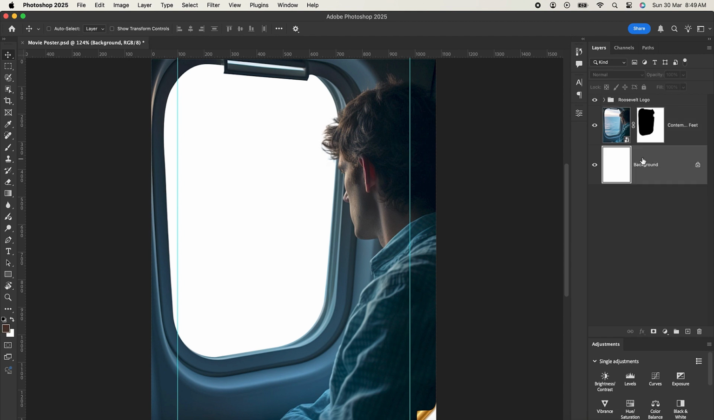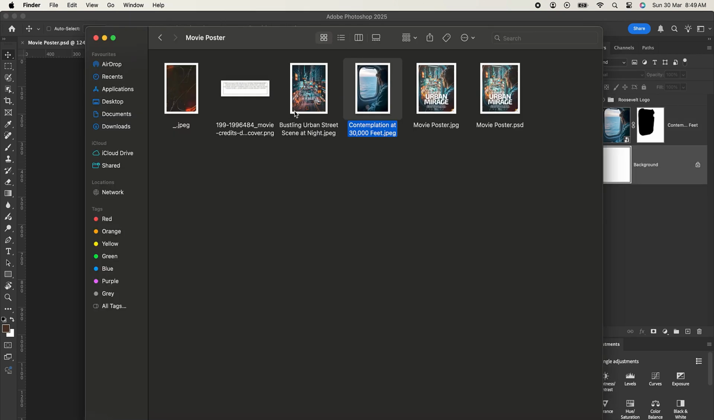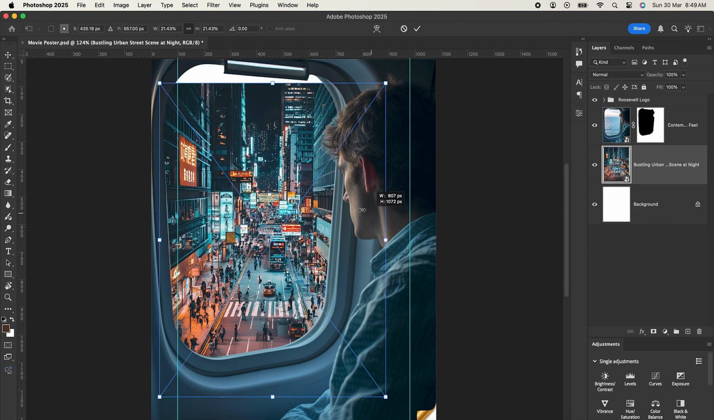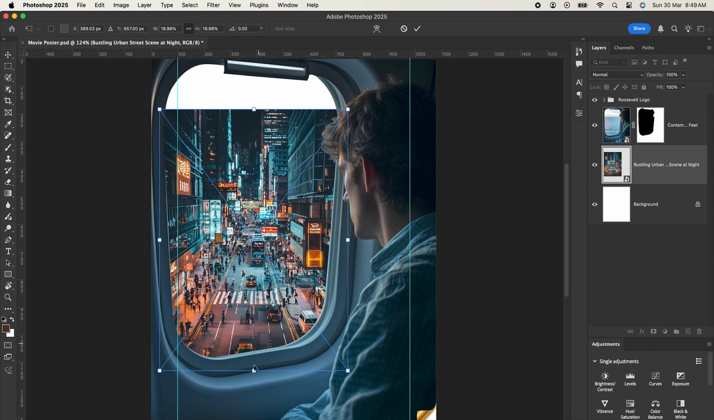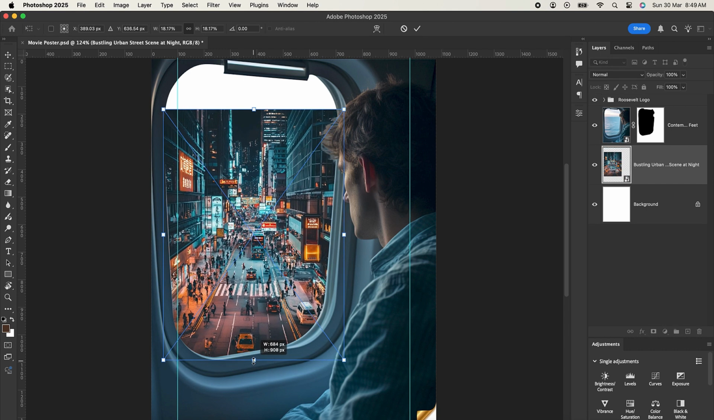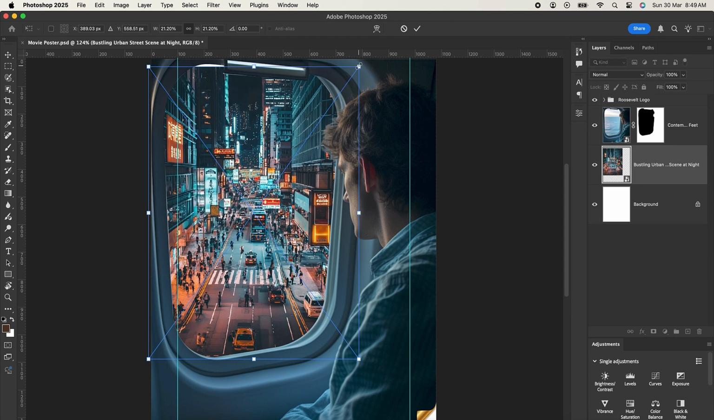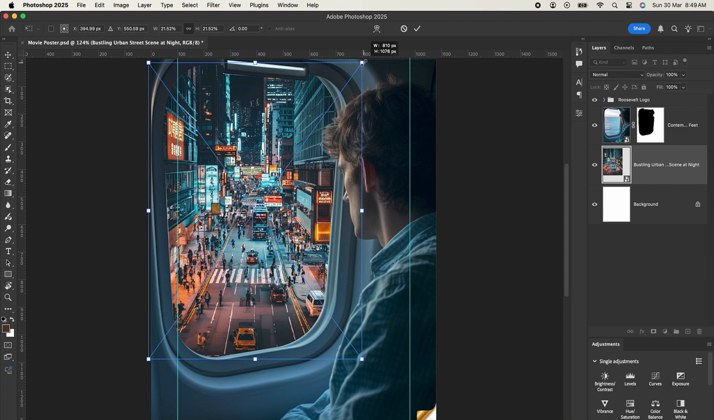Just select the background and then let's import our city image. Press Command T or Control T and resize it. So I'll be doing something like this. Let me increase this side. Nice. So this is okay for me.